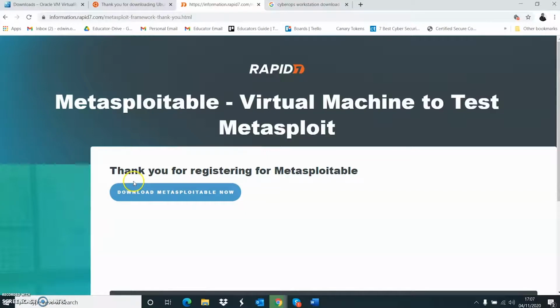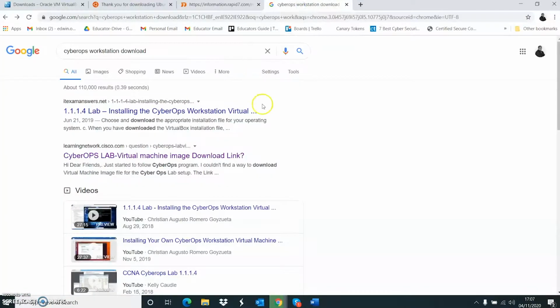So at the moment, our Metasploit is still downloading and our Ubuntu is still downloading. And we need to download the CyberOps workstation.